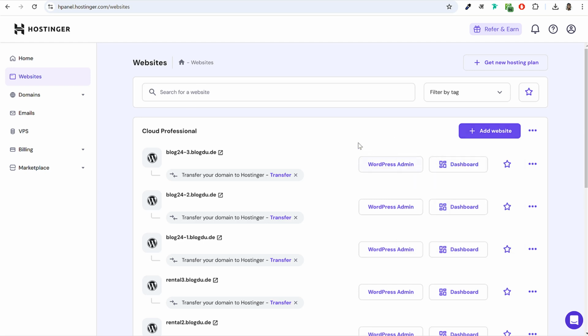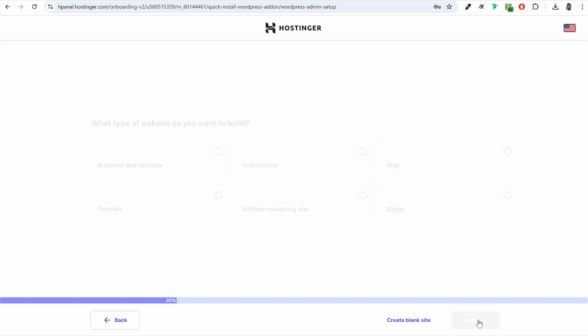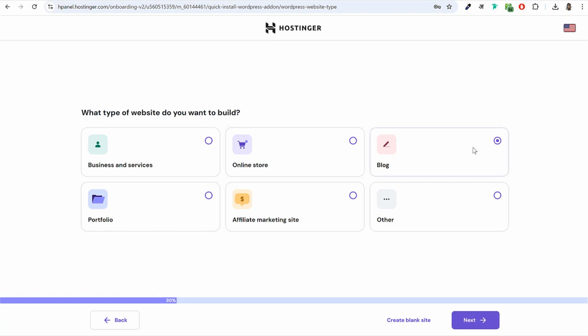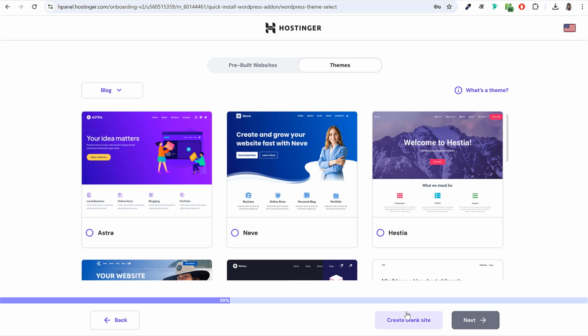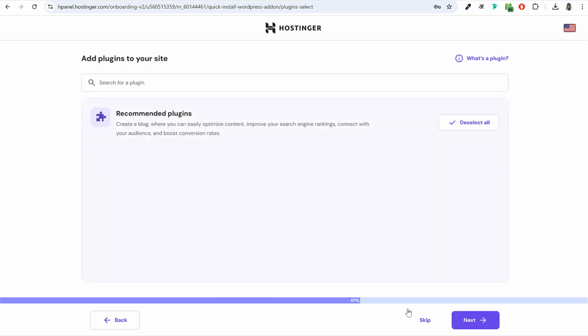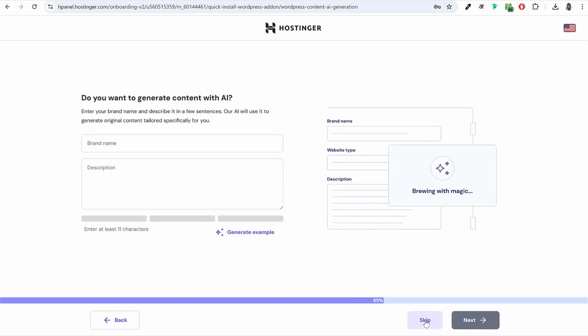you select WordPress. And again, you will see a similar setup that we have seen previously. You have to enter your email and password for your WordPress account. Click on next. What type of website you're creating, you can select that, click on next. Then if you don't want to use any pre-built themes, click on create a blank site. They will recommend you a few plugins, if you don't want to use them, click on skip.